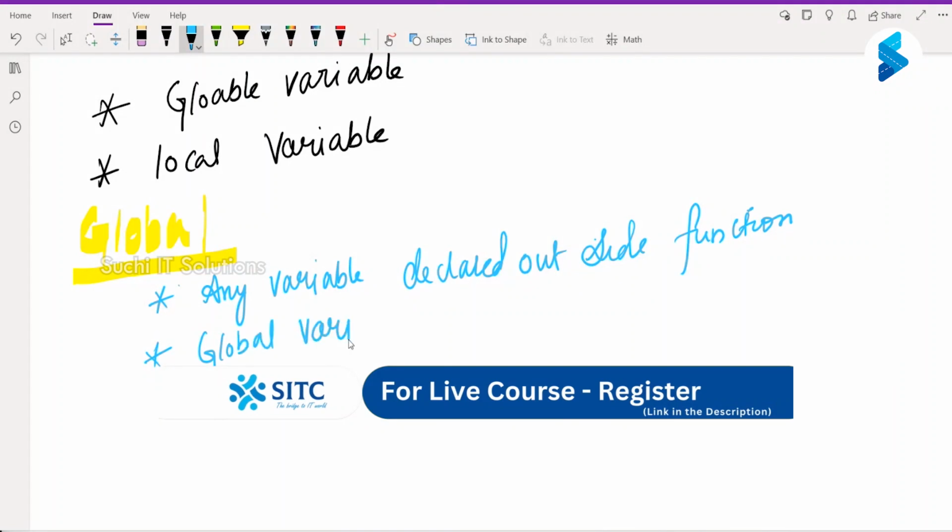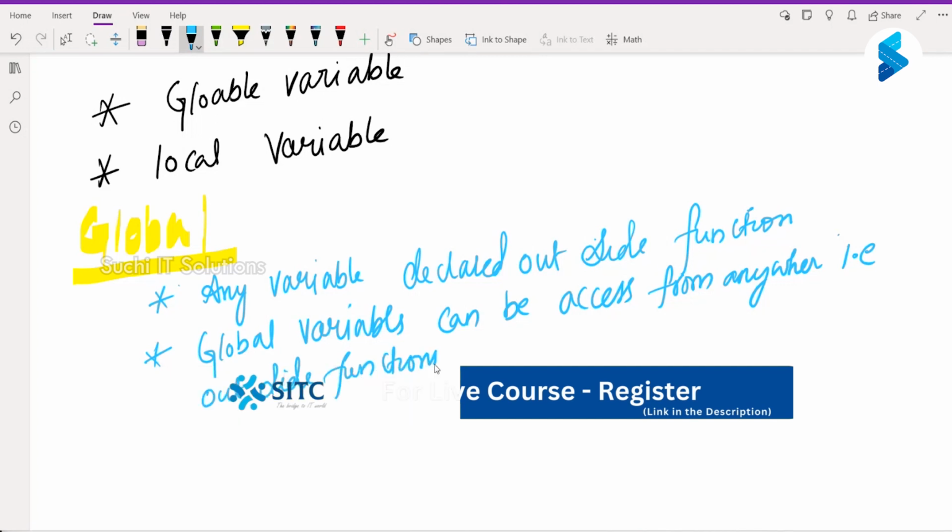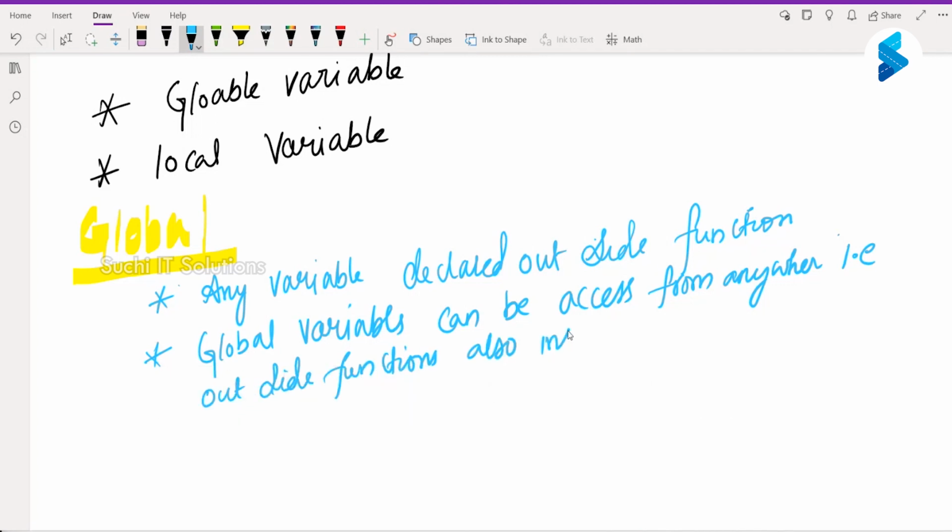Global variables can be accessed from anywhere in the file, that is, outside functions as well as inside functions.